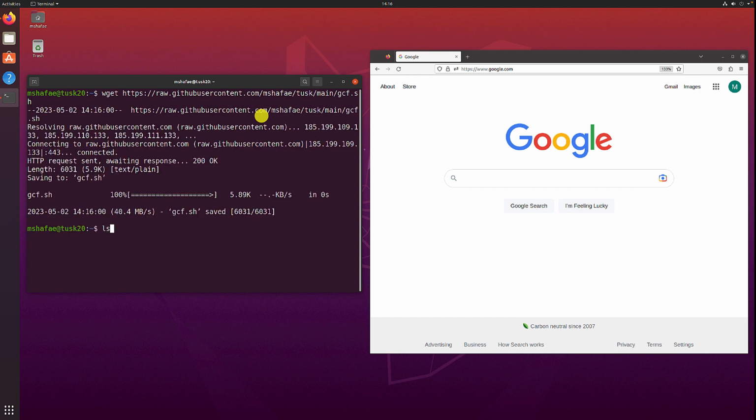Next, we run the script and follow the instructions printed in the terminal. Don't worry if you make a mistake. You can always rerun the script. You only need to do this once.